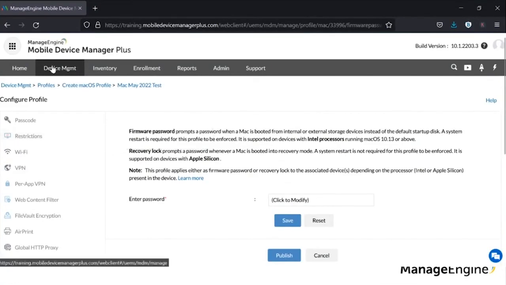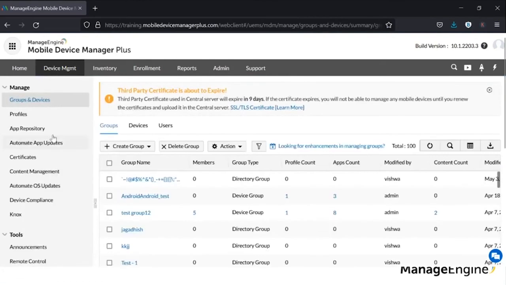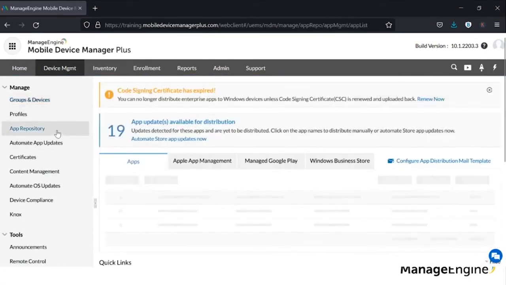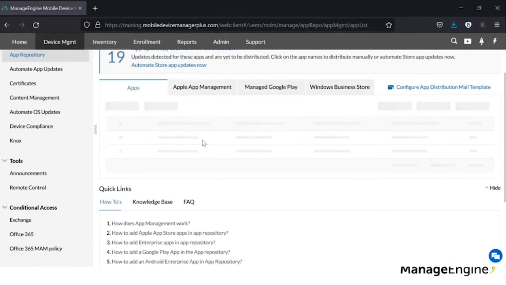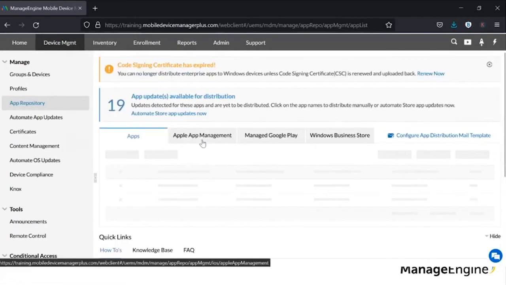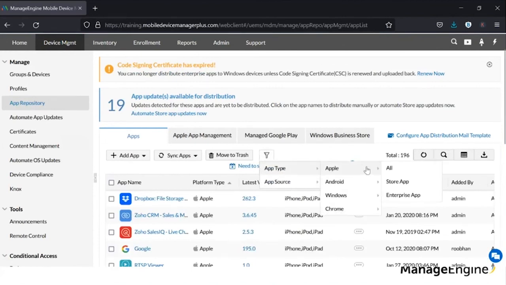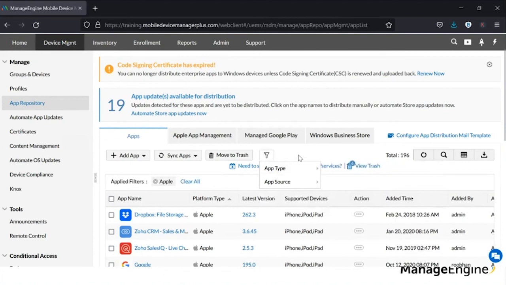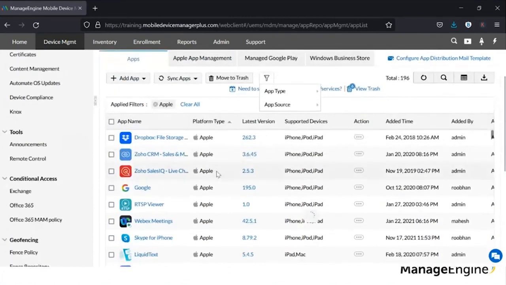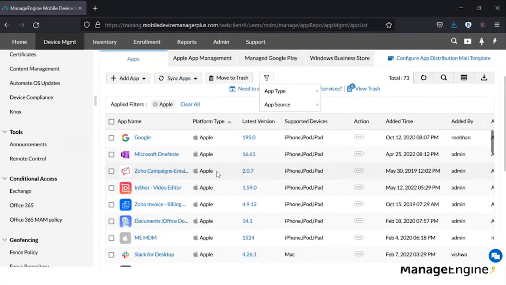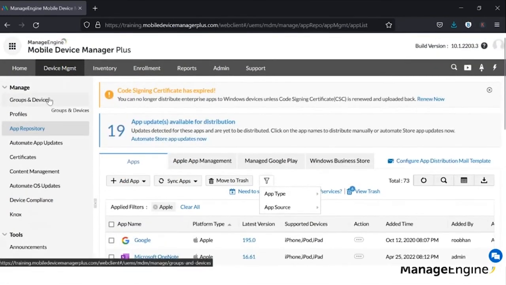So navigate to device management, app repository, and let's first filter out the apps that are supported on Apple devices. Please give me a moment while my page loads. So click on filter, app type, Apple, and all. Now we've got a list of all the apps that are supported on Apple devices. To add these apps to the device, you cannot add them directly from here. So for that, you need to navigate to groups and devices.